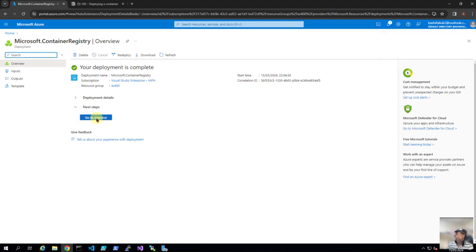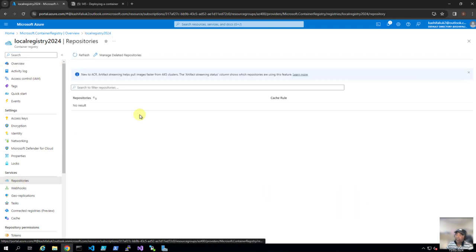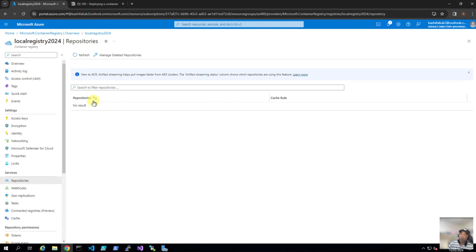As you can see, our registry is created. If you go to the resource, this is our container registry. If you go to repositories, we do not have any repository at the moment. We're going to be pushing the image from our Linux machine.